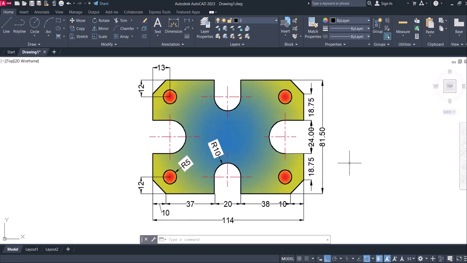So this is the first exercise on AutoCAD. We have learned a whole lot of tools. We have learned how to use construction line. We have used rectangle, circle, trim, offset, chamfer. We have done dimension, gradient, and layers just in this exercise. I hope you have learned one or two things trying to do this exercise.